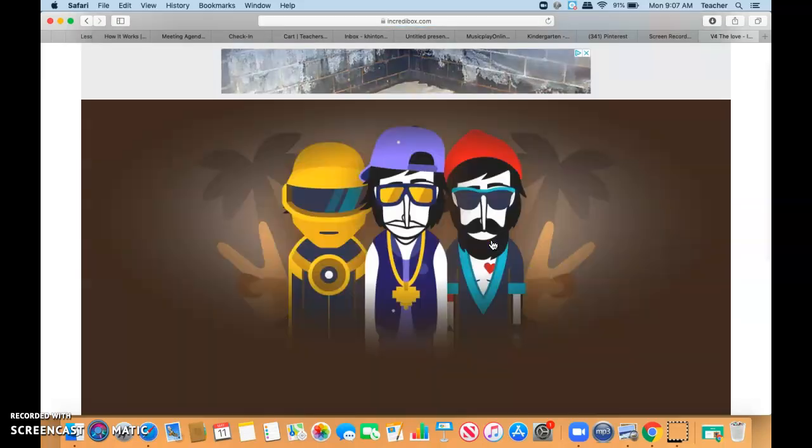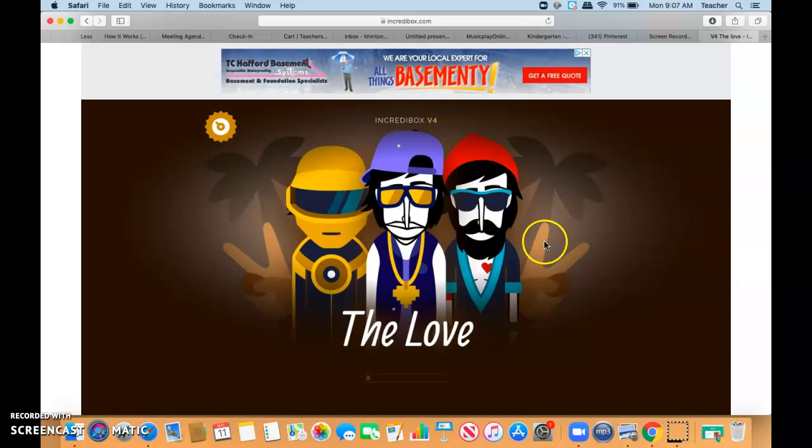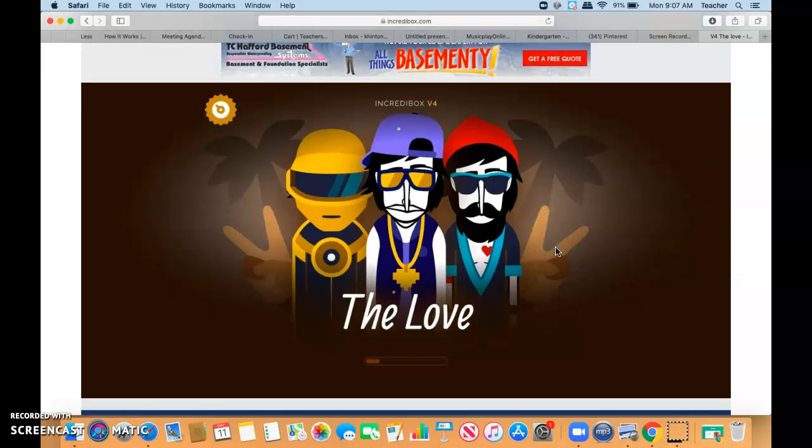And it's going to start loading for us here. It might take a minute depending on your internet connection because it has to load individual sounds for each little character that you can drag and drop up, which you'll see in a second. So if it takes a minute, don't get discouraged. My internet's not that great either, so it takes a minute for me as well. All right, here we go.